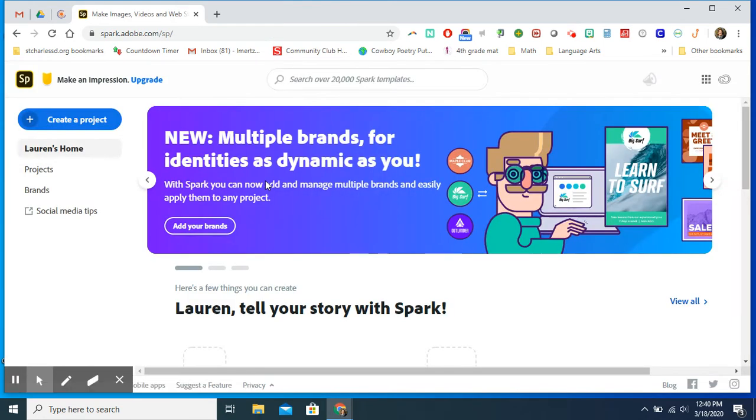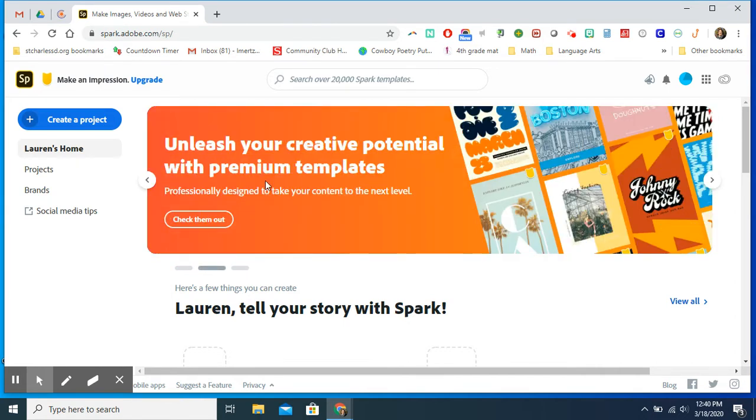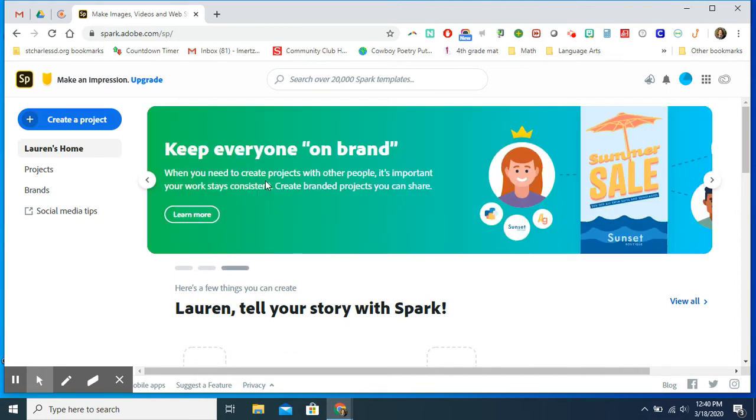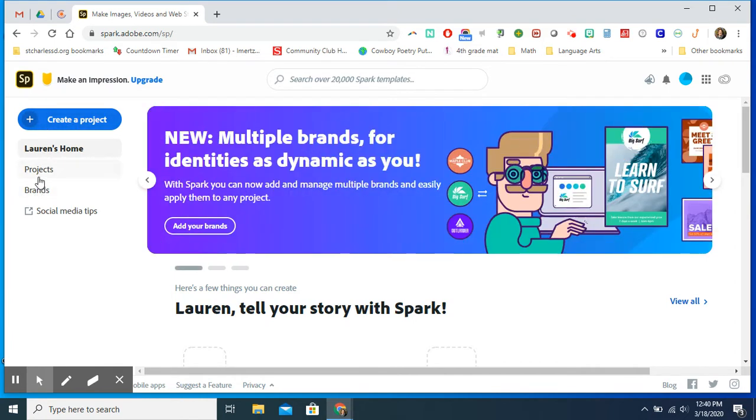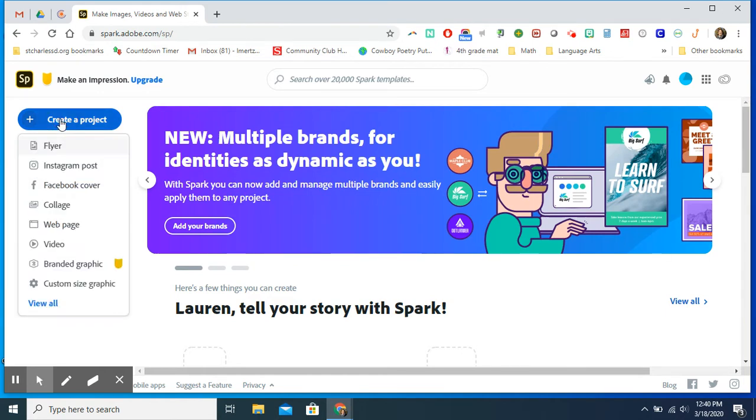Now, when you get here, if it's your first time, it might walk you through several slides or several things. Don't upgrade. Use the basic. It's free. It can do almost everything you could possibly ever want to. So on the left-hand side, we're going to create a project. And this is where it will save your projects, but we're going to click the blue for create a project.